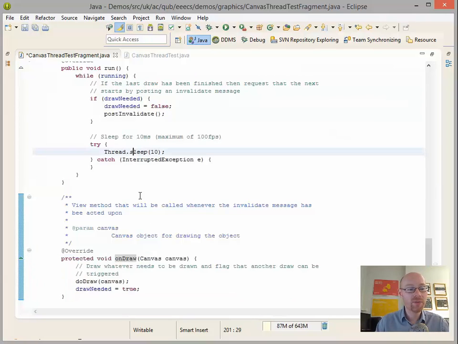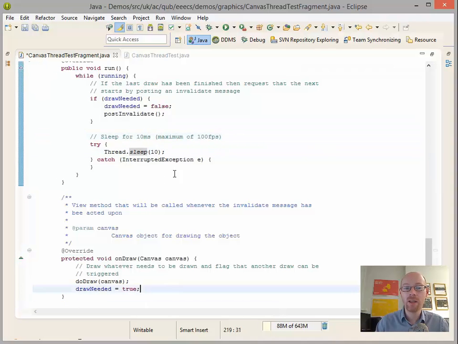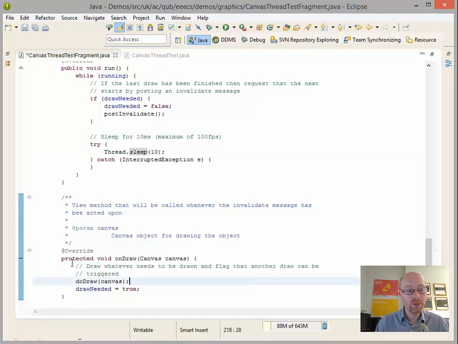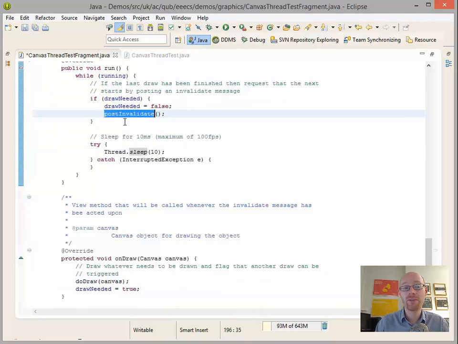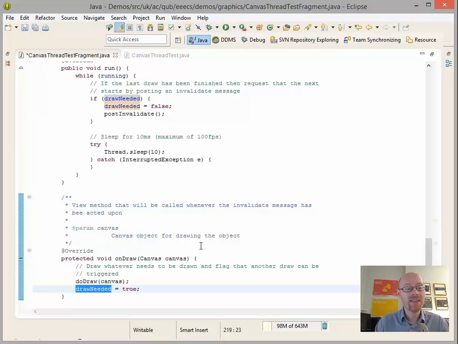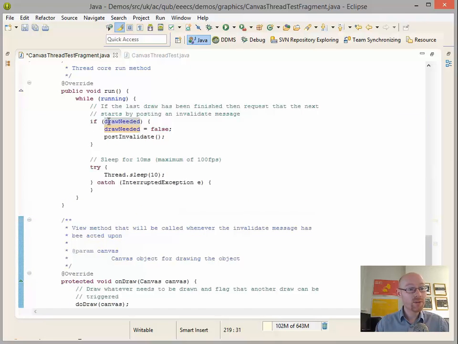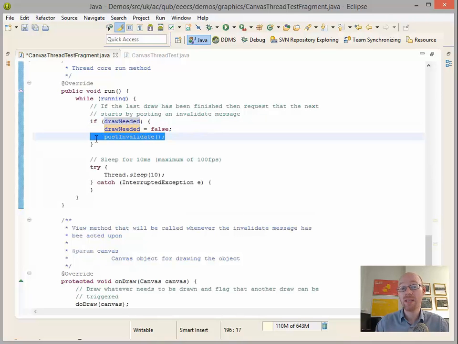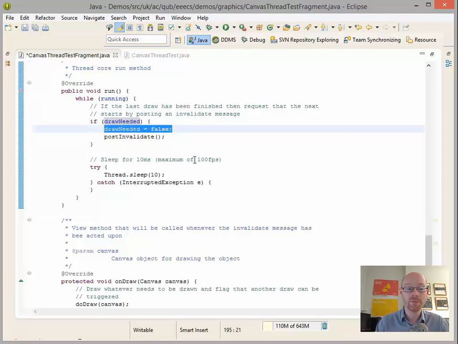So in essence, we have two threads that are working alongside one another. One to do the draw using hardware acceleration, and one to trigger or to request that the draw happens. Our draw needed flag is the thing that enables these two threads to communicate with each other. So we will do a draw. When we finish doing the draw, we will say we've done this, and we set our draw needed to be true. Being true will be a trigger point to enable us to say, okay, can you draw it again? And we set our flag equal to false.